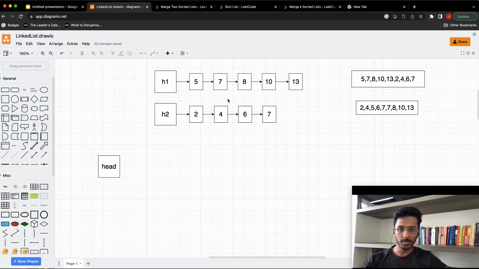So in the first problem, you are given two linked lists. These lists are sorted individually. If you look at the first linked list, it is sorted: 5, 7, 8, 10, 30, in ascending order. Similarly, the second linked list is also sorted in ascending order. So what is the task? The task is you have to merge these two in order to form a sorted linked list. For example, this will be the linked list, having these values in this order.